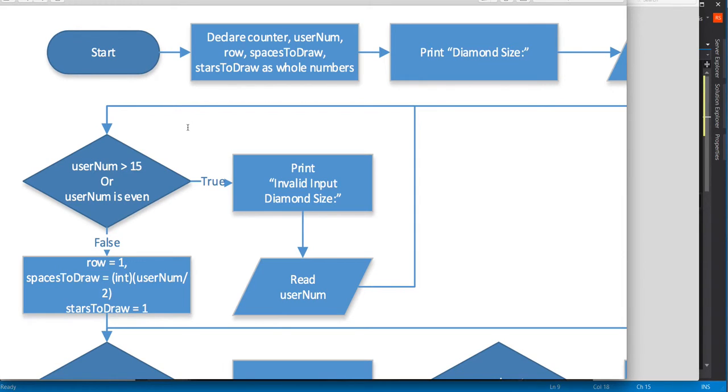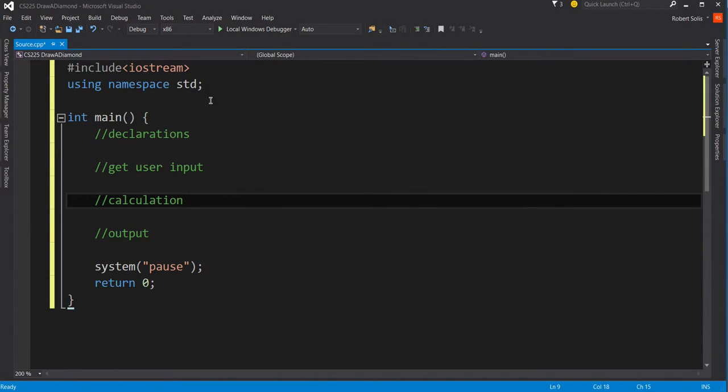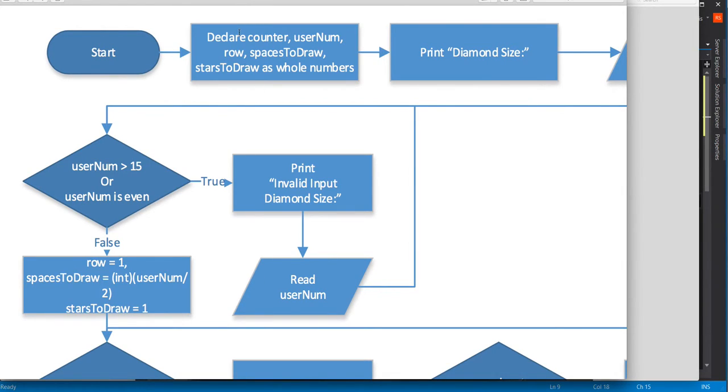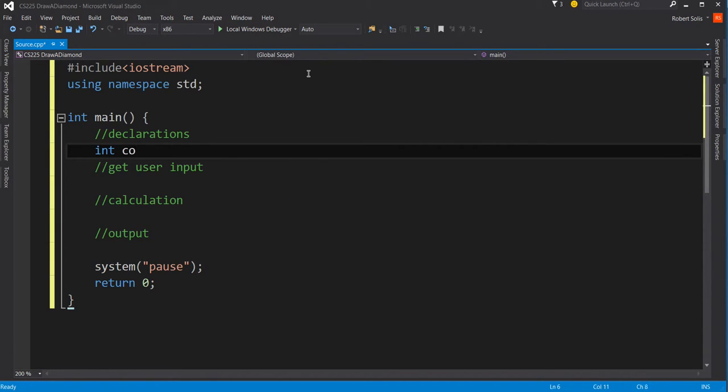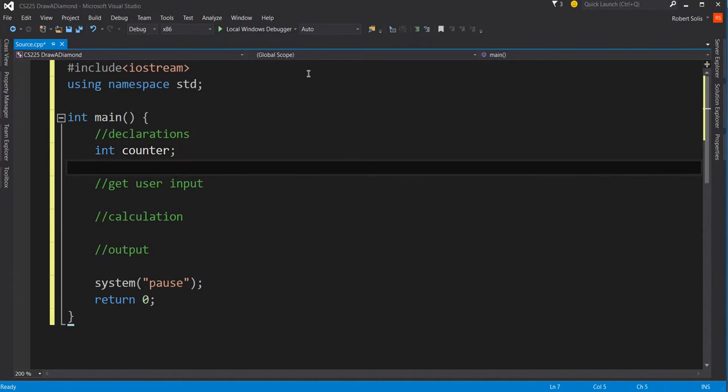At first, of course, we have to start off with our C++ statements, our boilerplate stuff, include iostream, all the comments and so forth. So let's see if we can go back and forth. In this case it says declare counter, user num, row spaces to draw, stars to draw as whole numbers. If we were to translate that, that means we're going to create a bunch of integers. So let's start off with counter, and it's a whole number, so we'll say int counter, and of course semicolon.